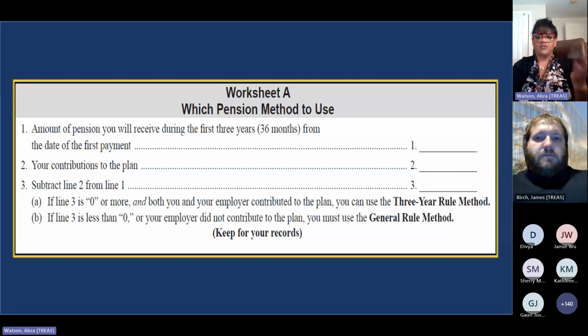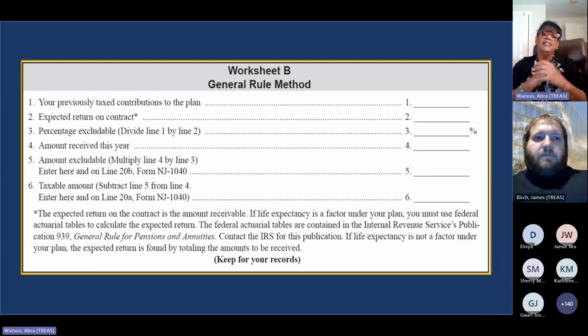All right, so this is what Worksheet A looks like. Worksheet A helps them determine whether or not they're even eligible for the 3-year rule, and whether or not they need to use the general rule. So that'll help them figure that out. Worksheet B: once they figure out that they can't use the 3-year rule, it tells them to continue on with Worksheet B, which helps them determine their percentage.